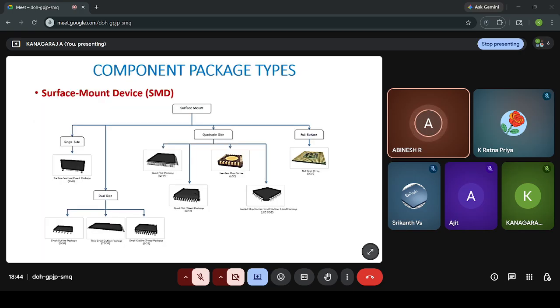Component package type. Okay, component package type, surface mount device. In surface mount there are a lot of packages, not one or two like through hole. It is a lot of things which are most essential for the footprint creation of your project.